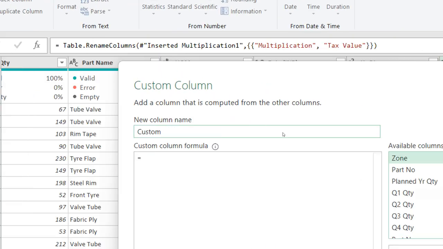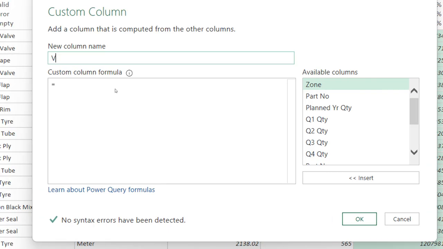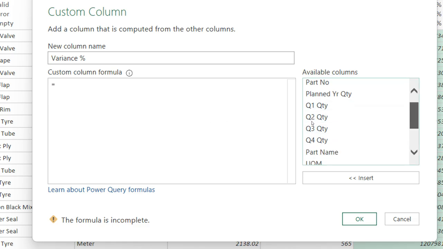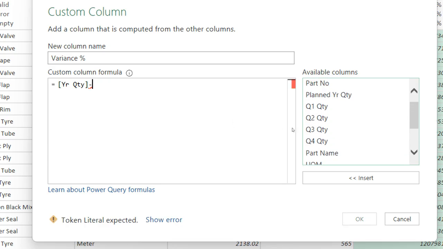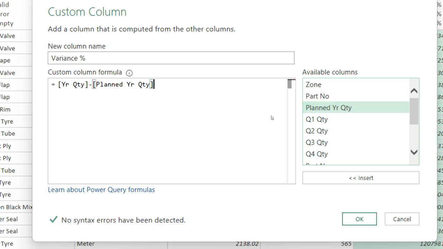What is my formula? Equal to actual. Actual is the year quantity we created, YR Quantity, here. Double click on it, or you can type it, but double clicking is easier than typing. Double click on year quantity. Actual is year quantity minus planned year quantity. There is another column there, planning, actual versus plan. Double click on that planned year quantity, divided by plan. Actual minus plan divided by plan.